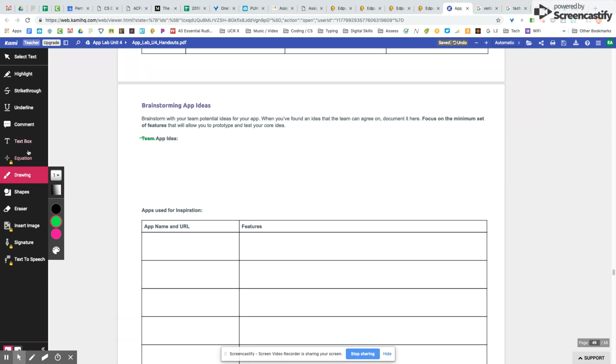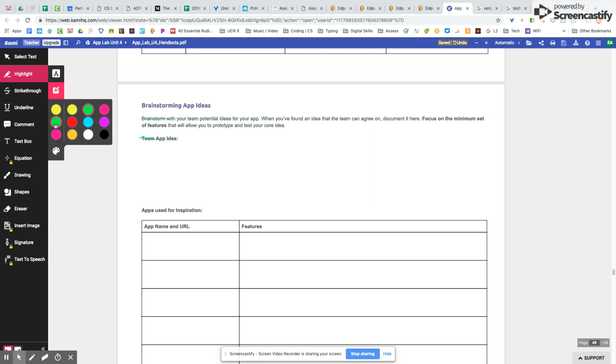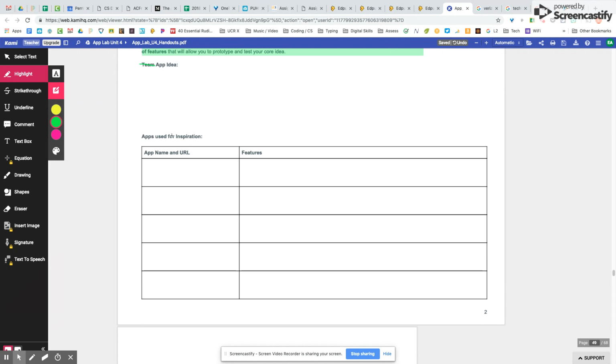But look what it says. It says brainstorm with your team potential ideas for your app. That means you brainstorm, okay? When you found an idea that you think you can work with, document it here. And then it says focus on the minimum set of features that will allow you to prototype and test your core idea.